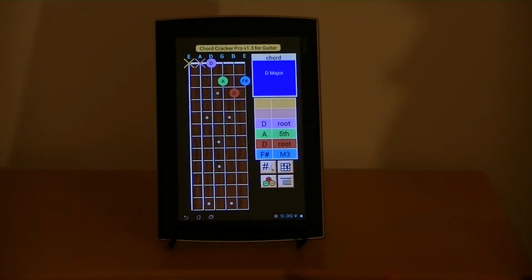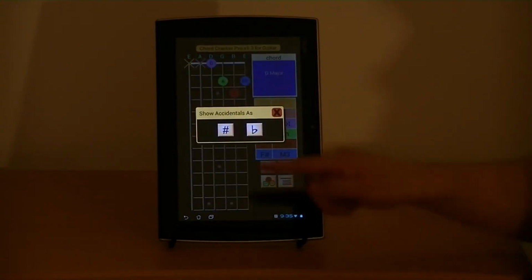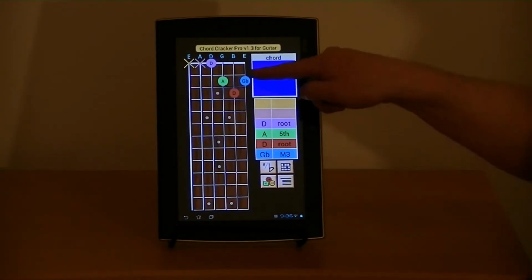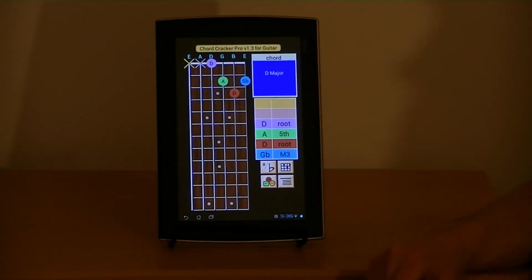But if you want to override it, in some cases it's ambiguous. It can be used in a couple of different ways. Or maybe you want to override it just because you want to do something crazy, or you just particularly love flats and you don't care about music theory. Well, that's what this button is for. You can override it, pick a flat, and now this is saying that that's a G flat, which is the same as an F sharp. That's just not normally the way you express it in a D major chord.